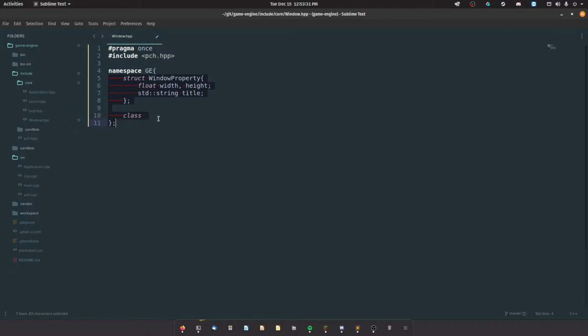I'm going to take care of the spacing here. Window. So this is our main abstracted window we can use. This is actually going to be protected, because all classes are going to be accessing this window property.